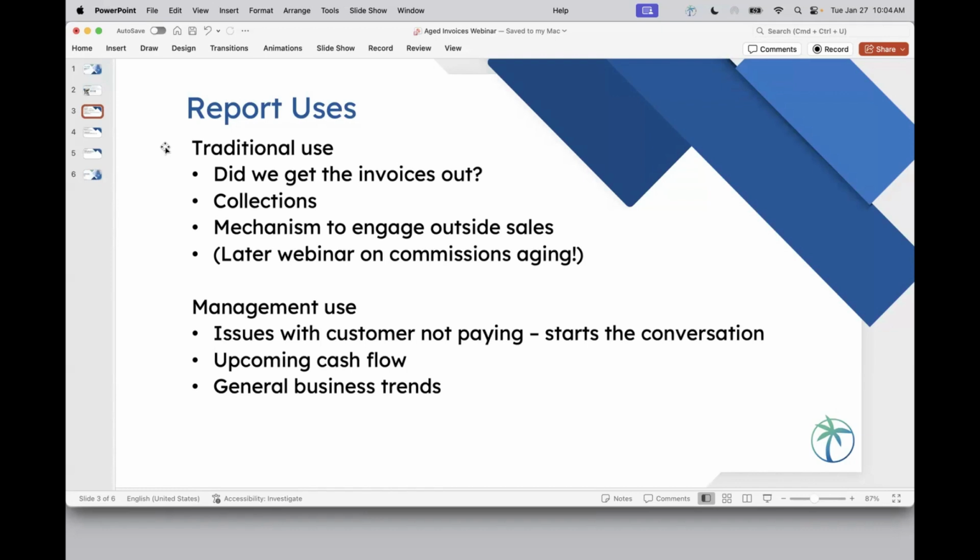So if you have a customer that's not paying, or a project's not being paid on for some reason, you can print just those invoices, give them to the outside salesperson and say, hey, could you check up and see what's going on here? Just contact the customer and see what's going on there. Kind of a nice item. And then, like I keep hinting at, we'll talk more about the commissions aging a little bit later. All right, management use, issues with customer not paying.